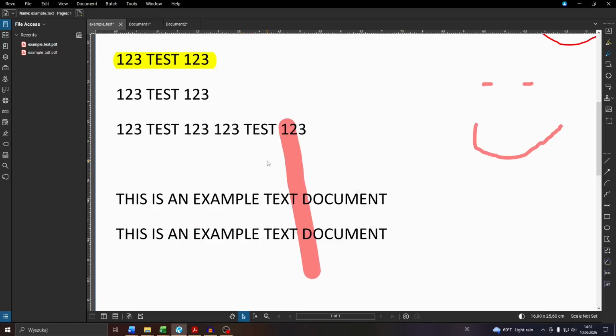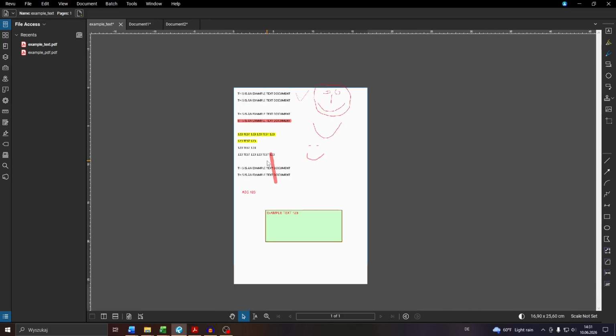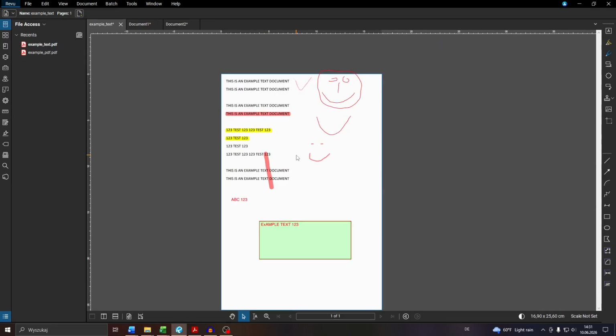Hello guys, in this tutorial you will learn how you can insert a text header and text footer in the Bluebeam Revu application. So let us guide you through this.